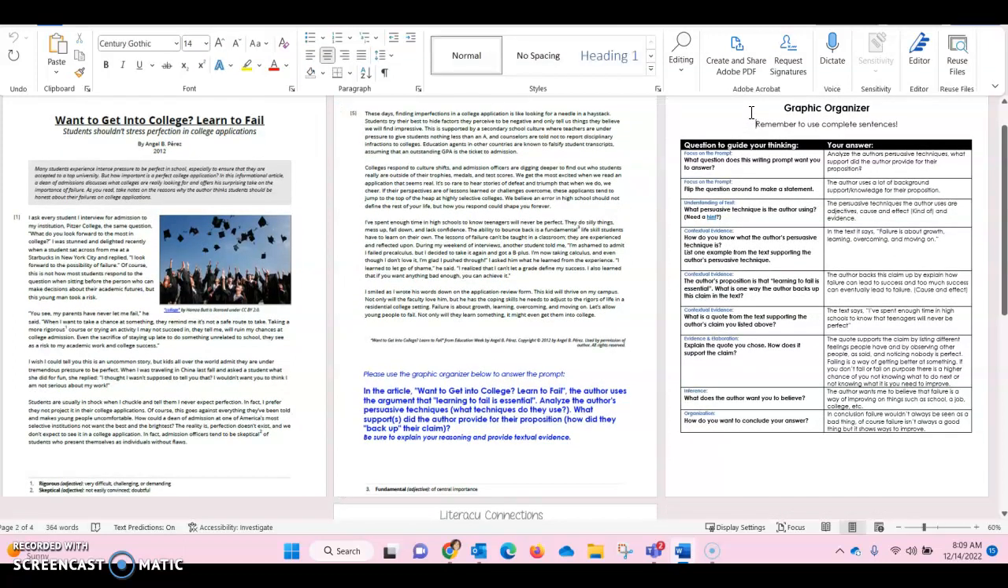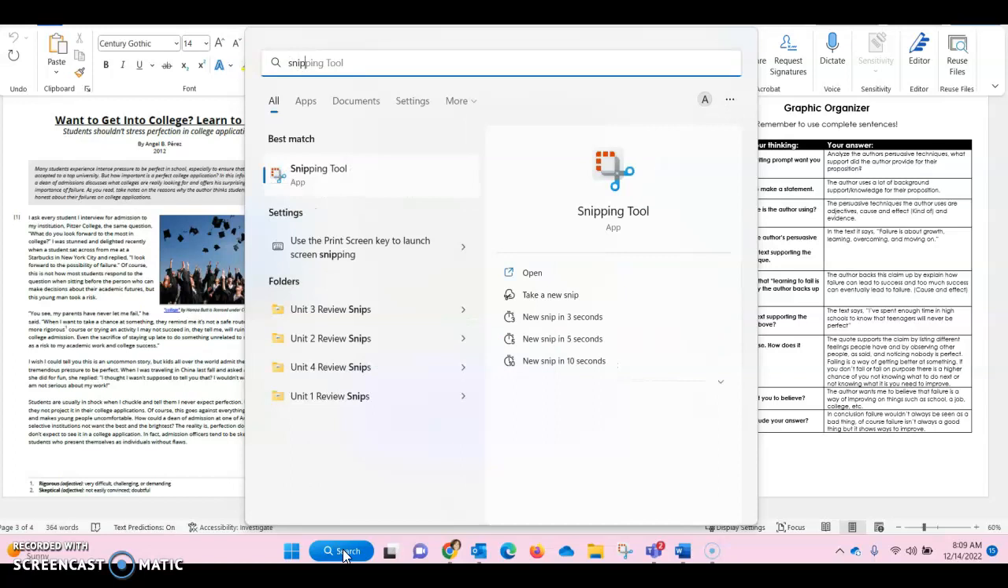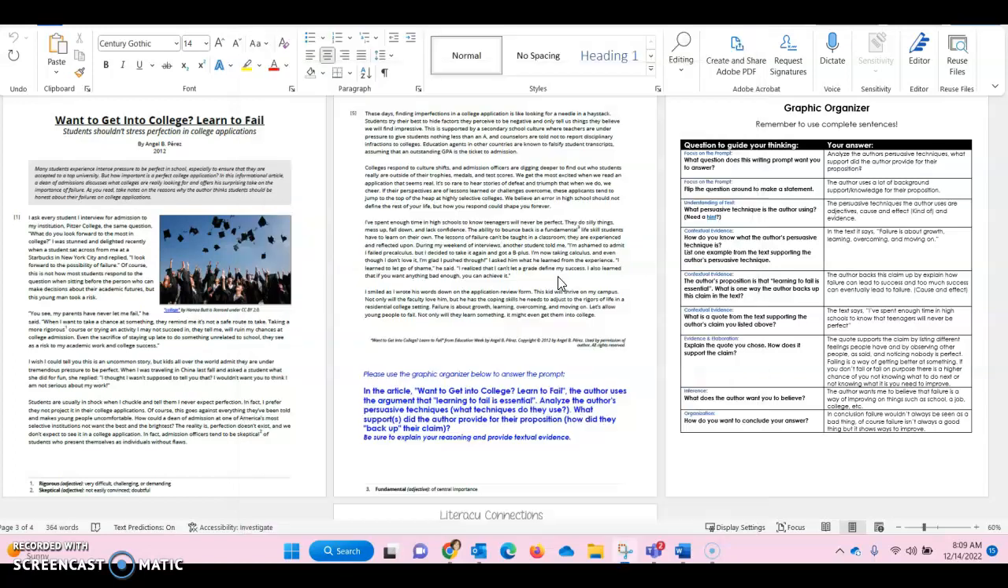So what I'm going to do is I'm going to find my snip tool. So I have it here pinned at the bottom, but you might need to search for it. So if you click on your magnifying glass, type in snip at the top, click open.